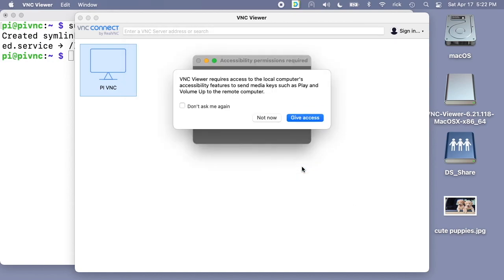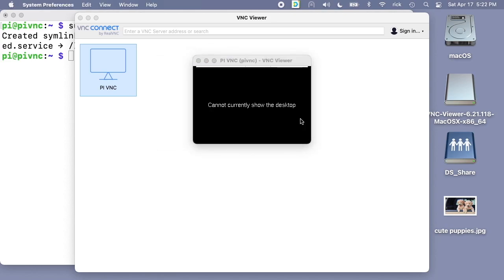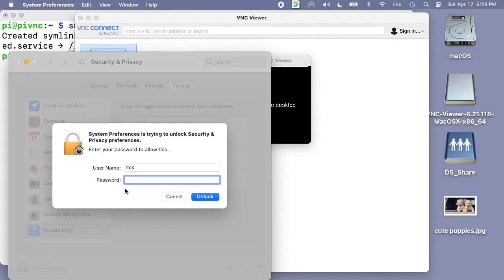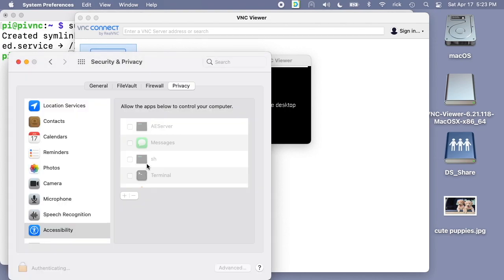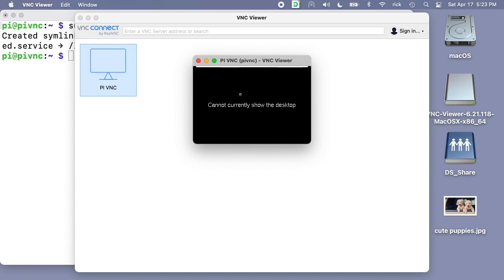It says VNC Viewer requires access to the local computer's accessibility features to send media keys such as play and volume up to the remote computer. So I'll say give access. I'll have to go through my system preferences. I'll authenticate here, I'll enter my password. I'll go to VNC Viewer, I'll hit check mark there, and I'll close this. So if you're on Windows, you may have some other security features.